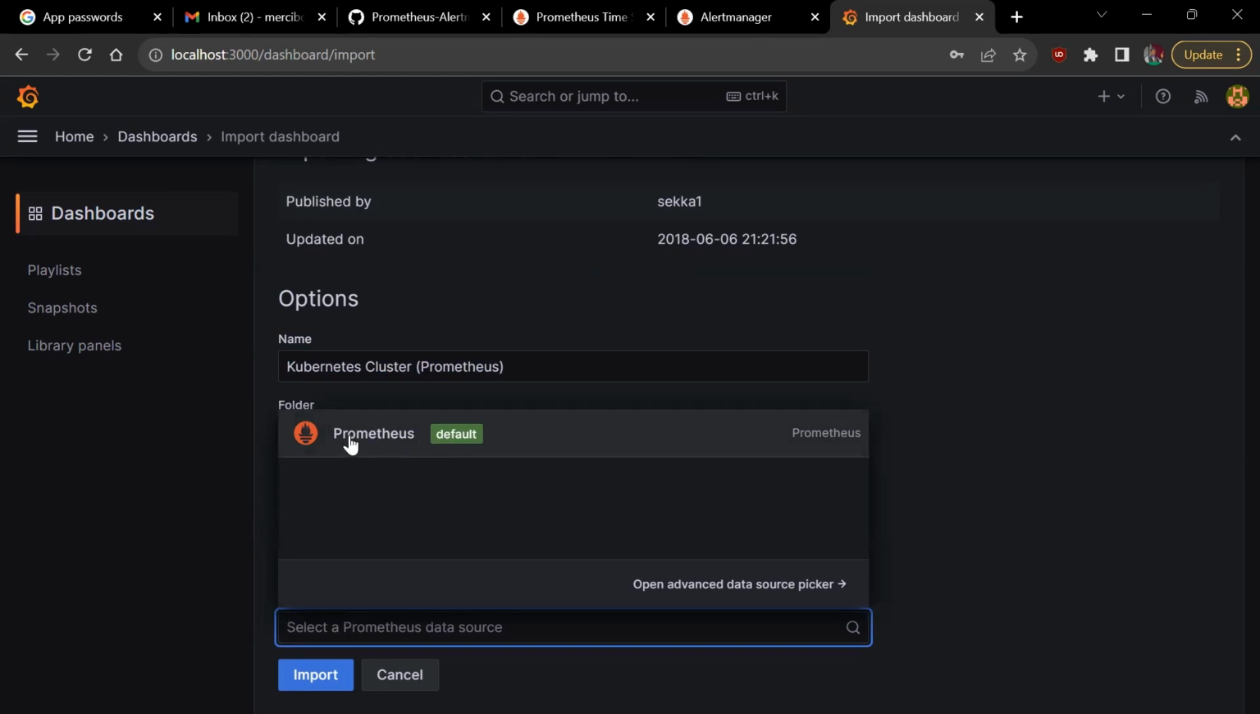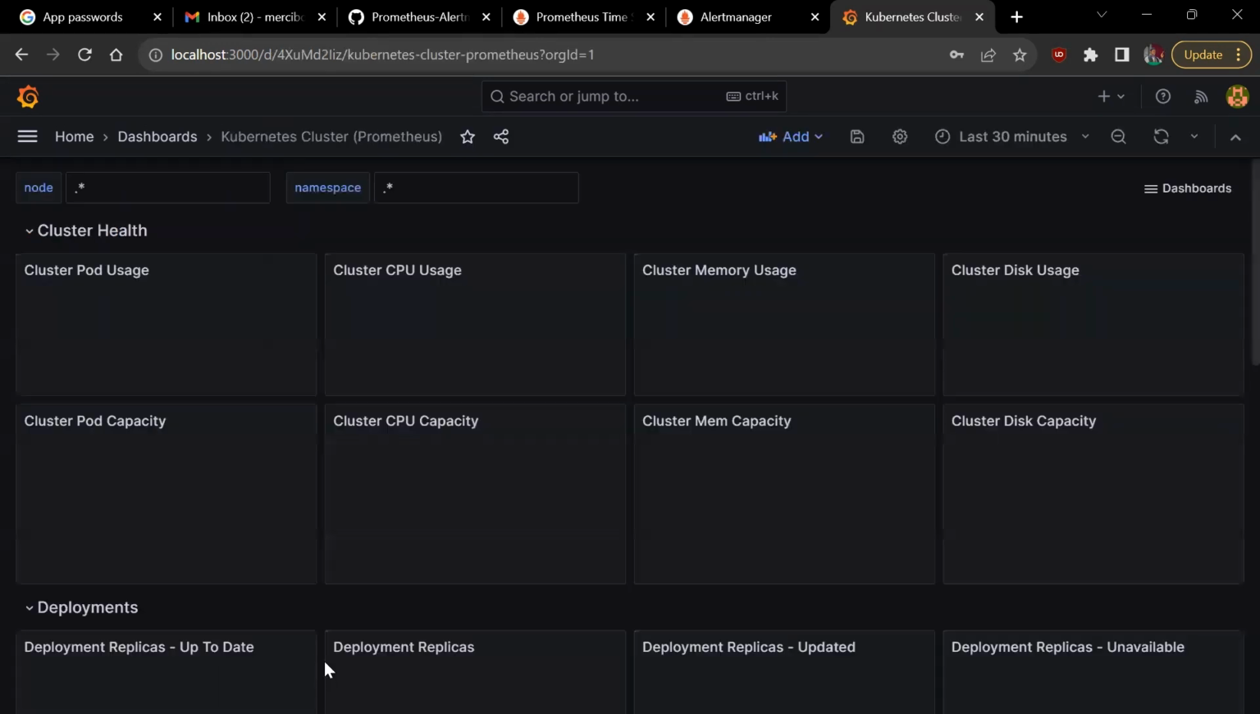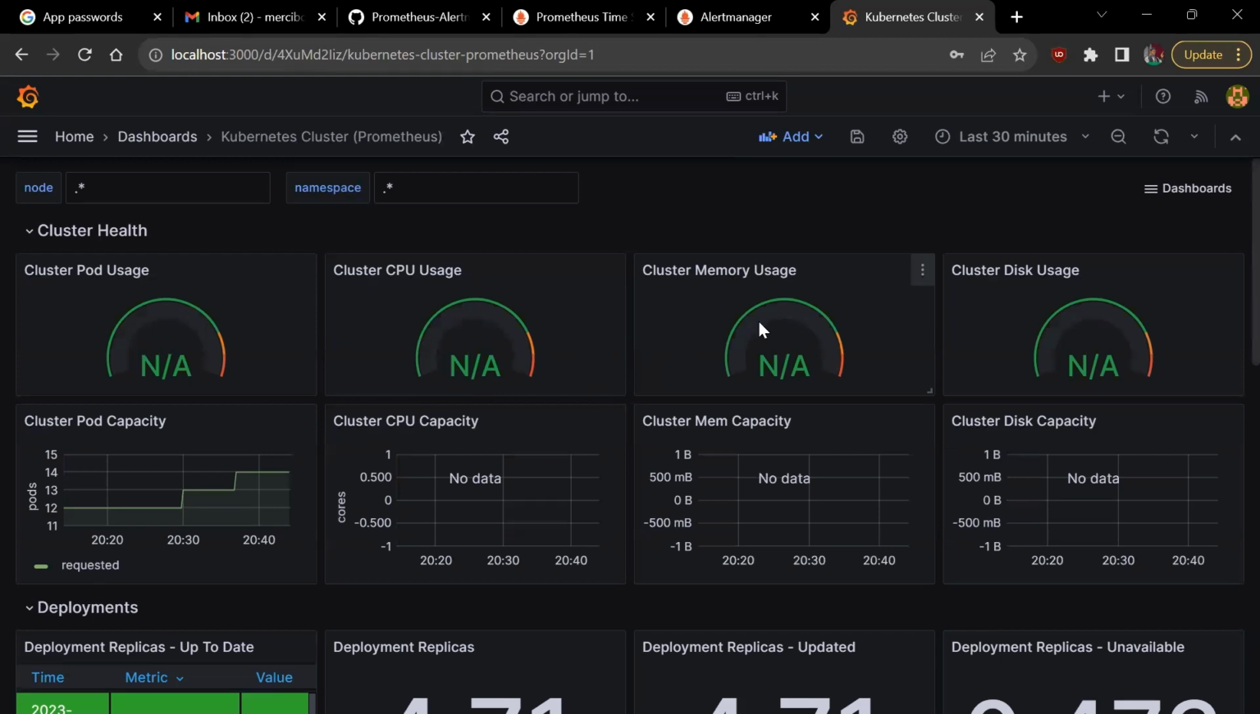We call it our default Prometheus. So we put it in there, Prometheus, and simply import. Okay, so this is our dashboard. If you want to save this, you can go ahead and save the dashboard. You can have as many dashboards as you want.